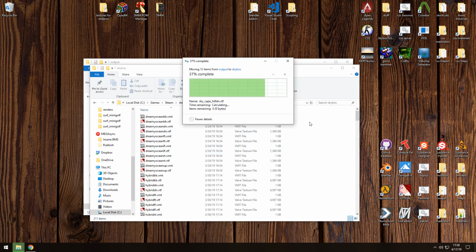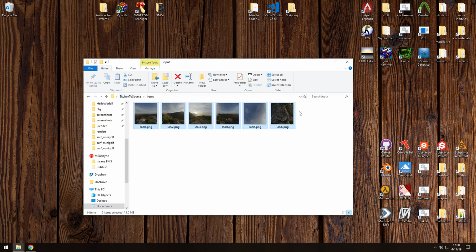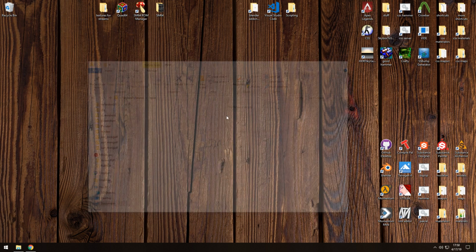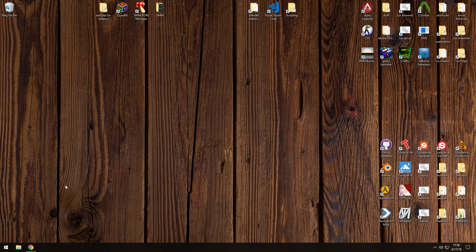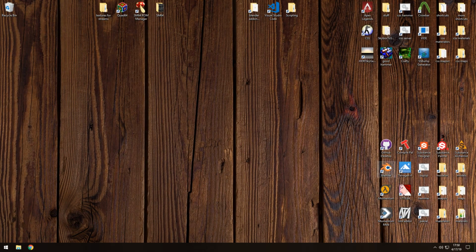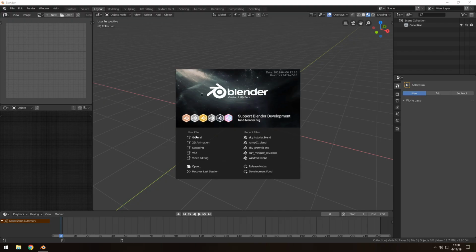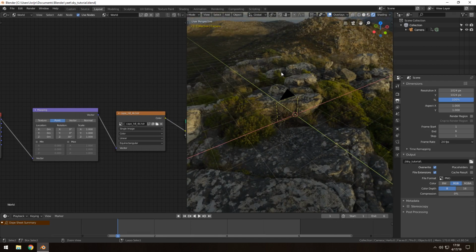Skybox, paste those, replace, yes. I'll include the blend, I guess, so that you can just replace your HDR. Don't worry about that. Yeah, so that you can just replace the HDR with your own equirectangular thing. Don't forget to switch on rendered mode so you can actually see what you're doing.